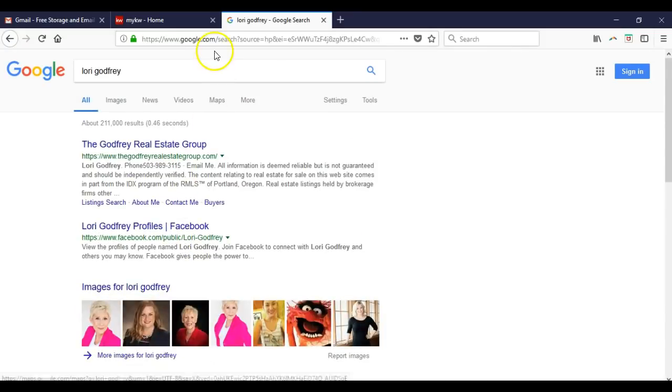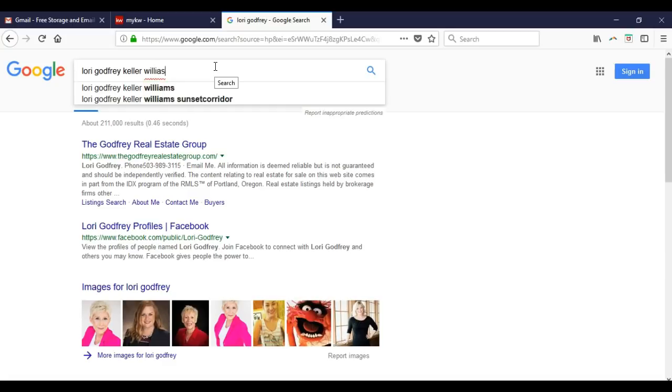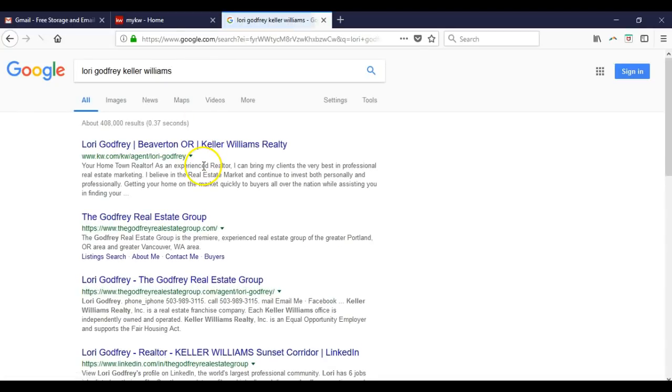It looks like it may have changed, so let me put in Keller Williams now. I just want to show you how this will auto-populate. I put in Lori Godfrey Keller Williams, and it automatically comes up with that profile as number 1 for her. Based on your SEO, it could be completely different. The reason I always suggest making sure your profile is optimized is because people are going to search for your name, and they're probably going to search for Keller Williams too to see what pops up for you. This will pop up pretty high because it's linked with kw.com.